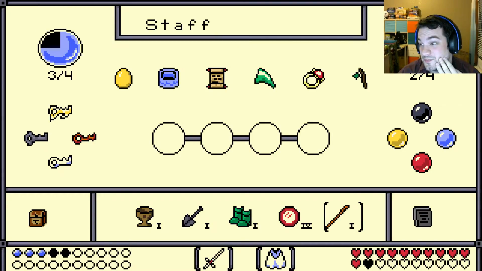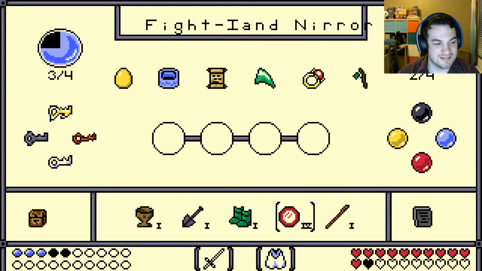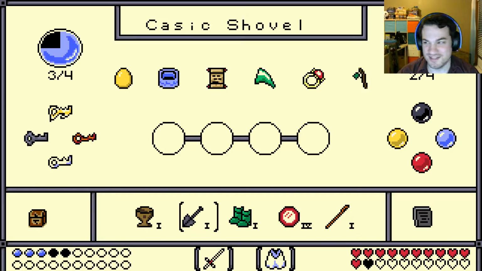Okay, so I need to work on my sprite font, apparently. I don't know why that's happening. It's only happening on some of the letters, too.